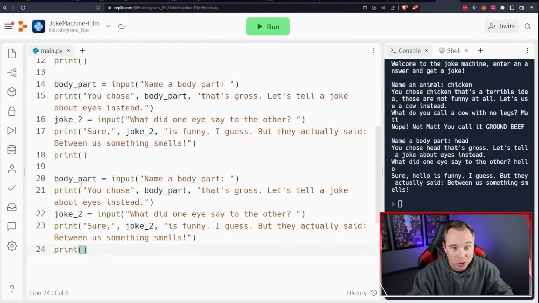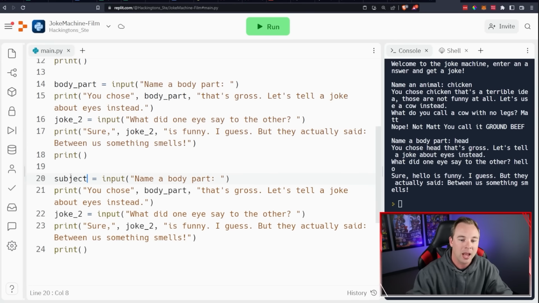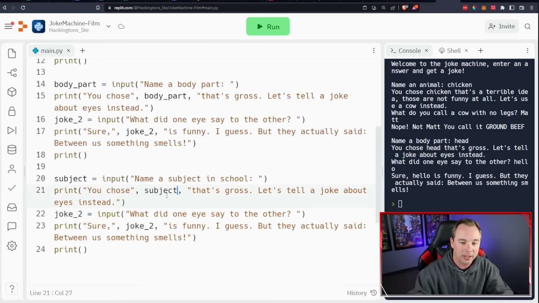Now we know we can't use the same variables again, right? We can't use body part again. And I personally know that this joke is going to be about a subject in school. So I'm going to change this to subject. And then the question shouldn't be name a body part. It should be name a subject in school. And then you chose subject. And then we can customize the saying, like not my favorite.